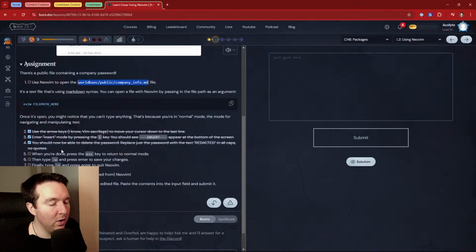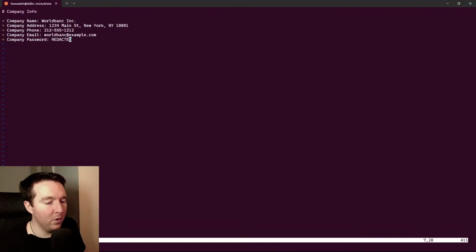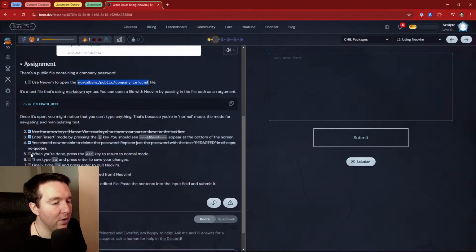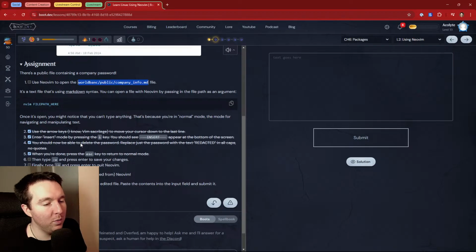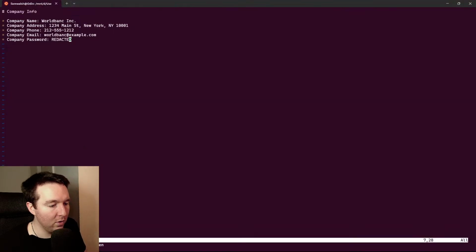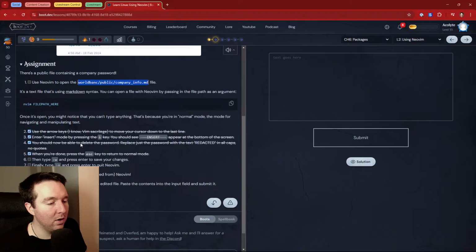Redacted. When you're done, press the escape key to enter normal mode. When you type W, press enter to save changes. W, and then W Q. Press enter to quit NeoVim. You successfully edit the file and escape NeoVim.